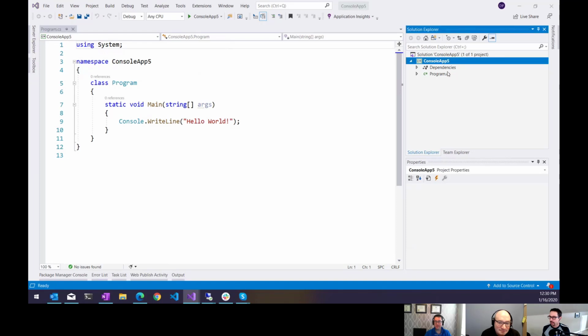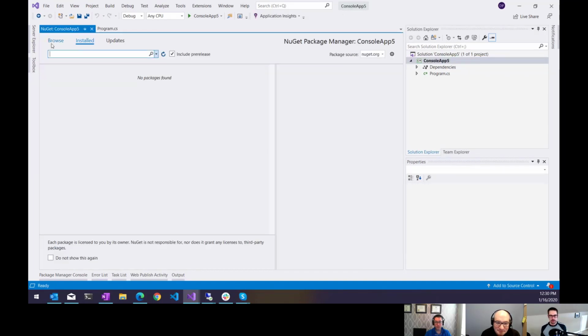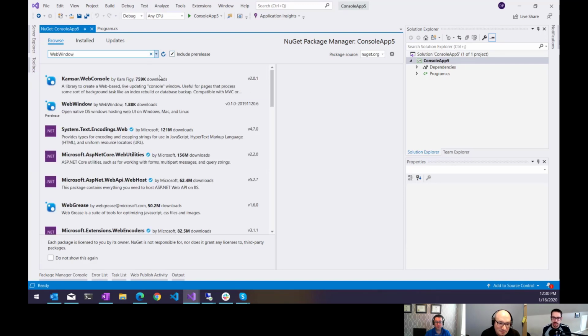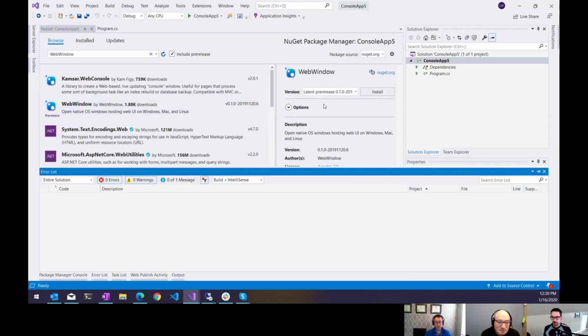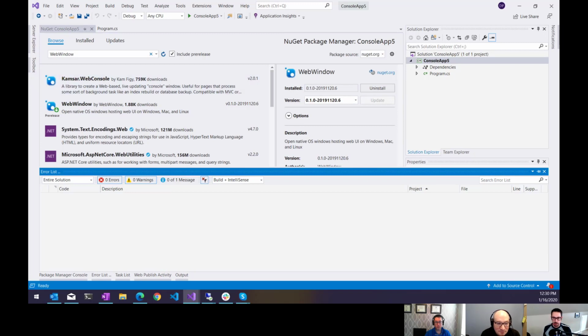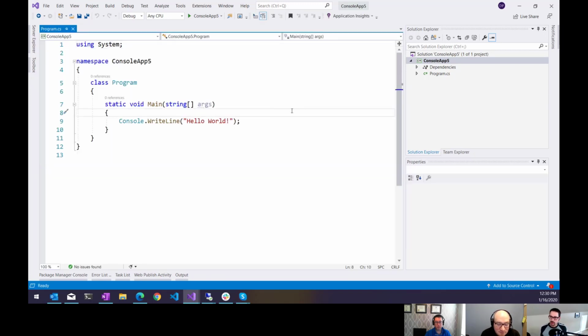They're fun. Okay, so there's a NuGet package that we install here called WebWindow. You have to make sure you have include pre-release checked, because this is very much just an experimental thing. They're not committing to it yet and don't know if it's something they're going to move forward with, but definitely don't build and deploy apps with this just yet.